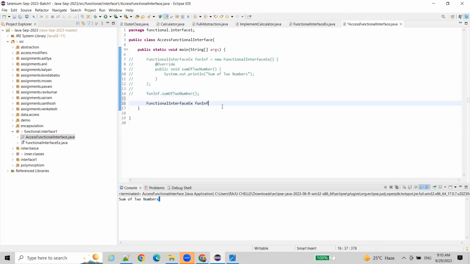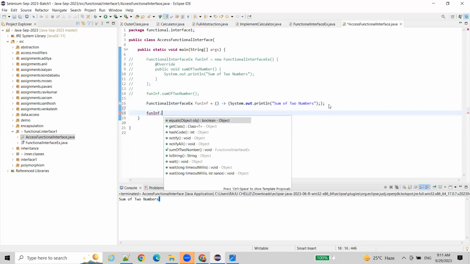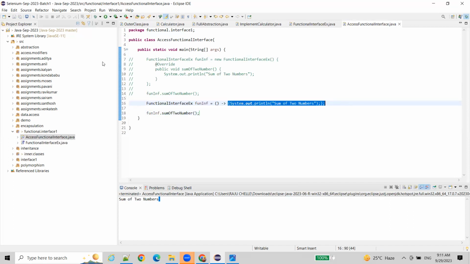write the method, represented with parentheses. Just put parentheses, then a hyphen and the right direction symbol, I mean the greater than symbol. Here you can write the print statement, whatever statement you want to write. Now if you call sum of two numbers, it will print the statement. Why is it printing? Because in this interface we have only one method. That is the reason it is able to call this logic.